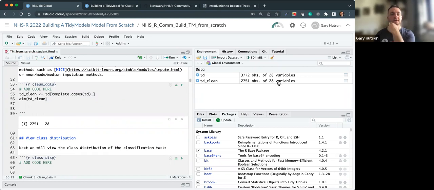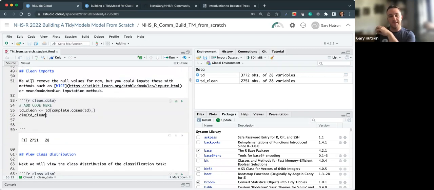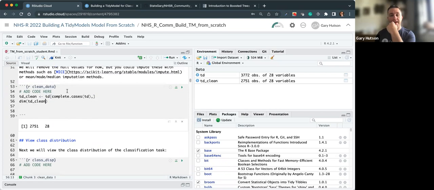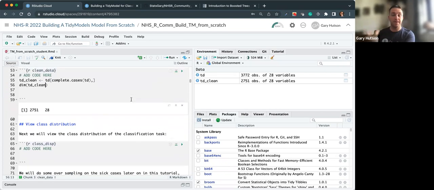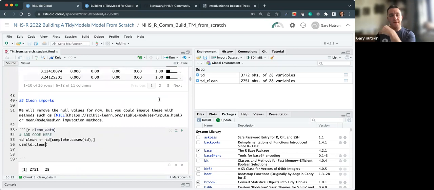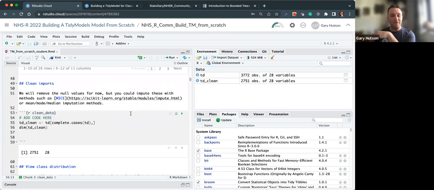2,751 observations, 28 variables. Again, this is not a tutorial on feature engineering. That could last much longer than the 2 hours that we've got. We're going to focus today's tutorial on just building the models. But what you could do here is a lot of other things around replacing missing values. Instead of doing it, you could use multiple imputation methods, such as mice, that's contained in the Python library. You can bring reticulate in. There is a mice function for R as well that you can bring in. There are other, more basic types of imputation as well, like mean replacement, median replacement, modal replacement, etc. But we're not going to get too bogged down in that today. Again, the aim is to build up the model frameworks for these.